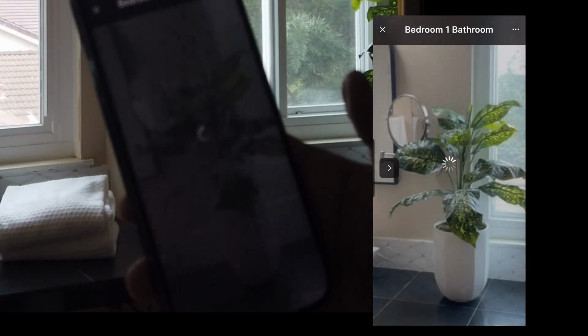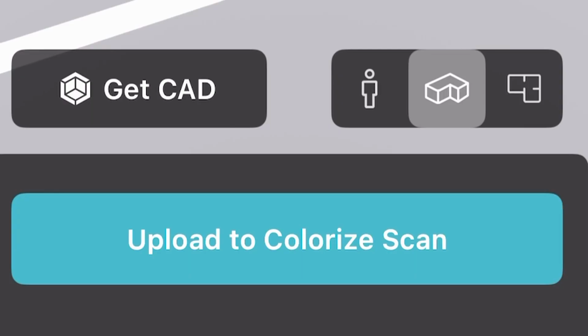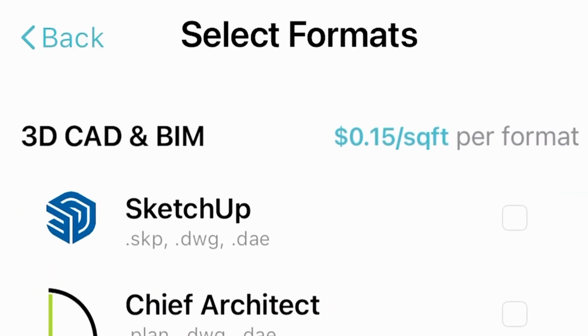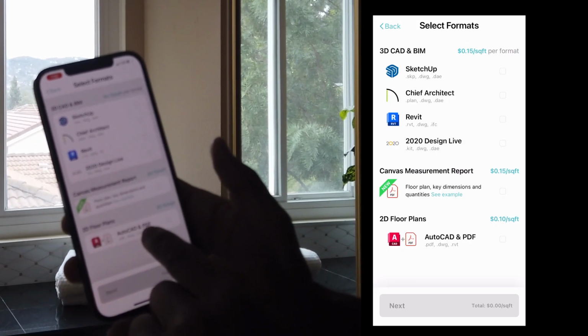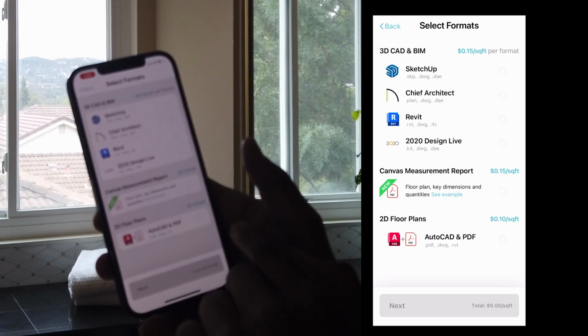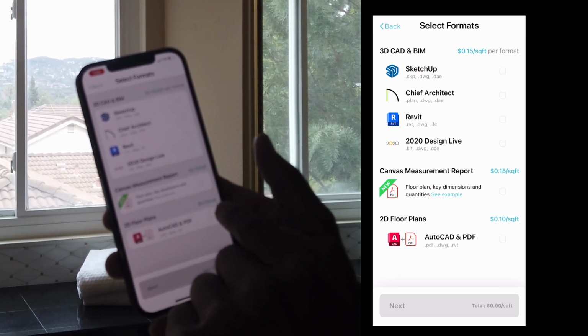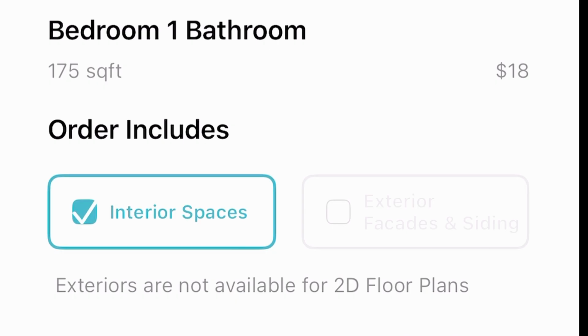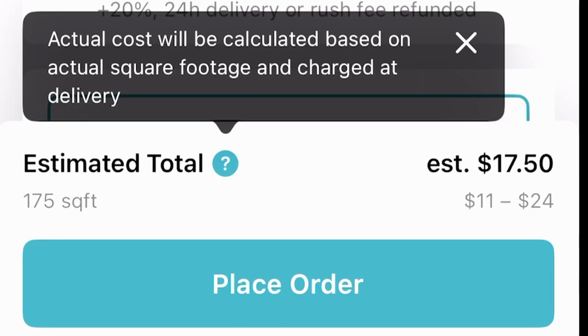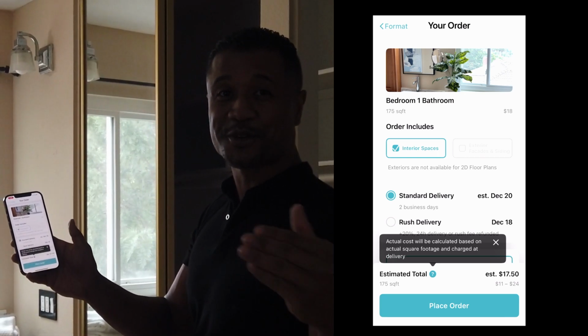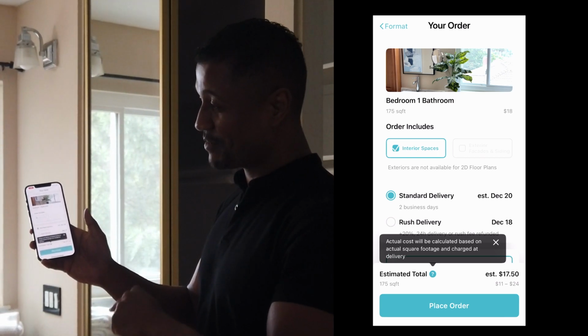When you're ready to get the CAD files, you're going to push this Get CAD and you can use the SketchUp file format or you can do the AutoCAD. So the estimated cost for a CAD file is $17.50. This saves you about 2 months of drawing this by hand.